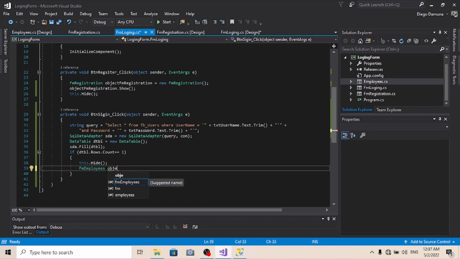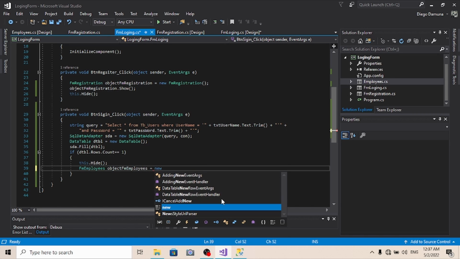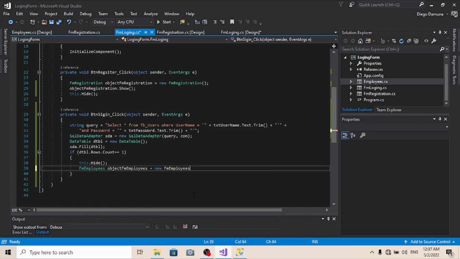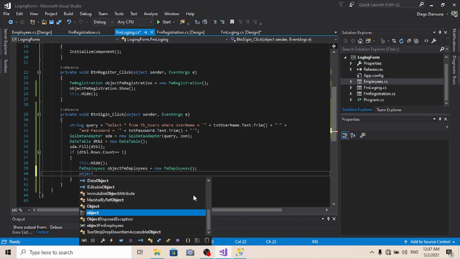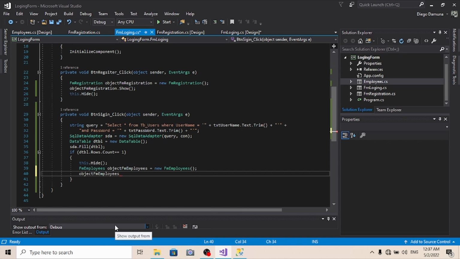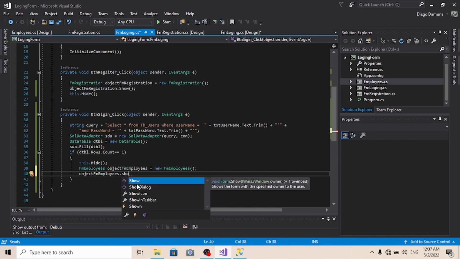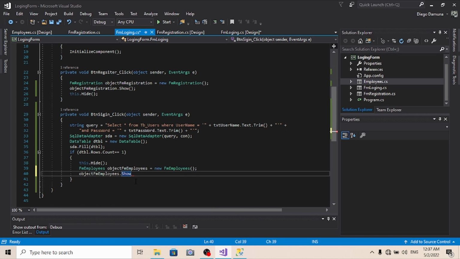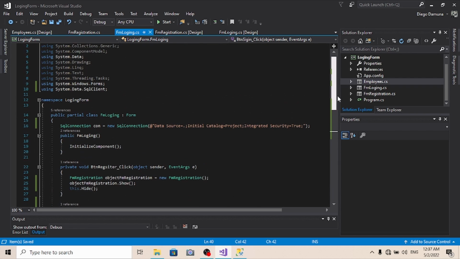I'll create an object, okay, I name it like this, as will be equals to new FM employee, then the object of FM employee will be shown. So the form which is going to be handling the new employee within the database will be shown. All right, I think is it fine? Let me check if everything is perfect.